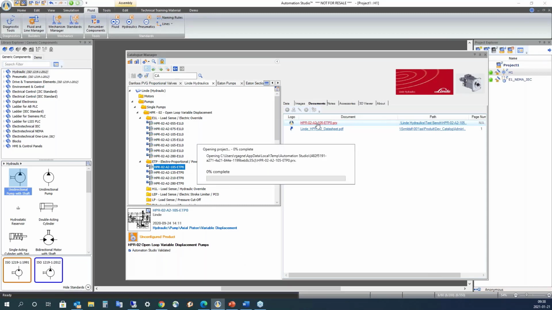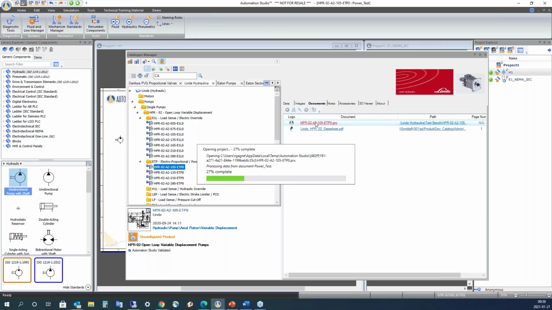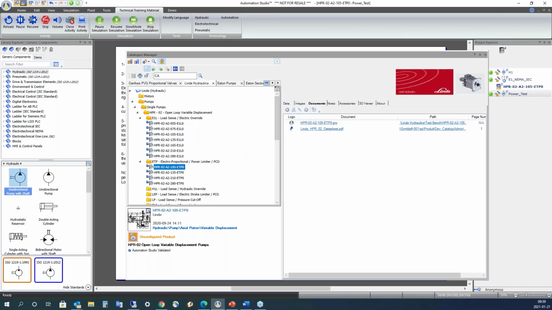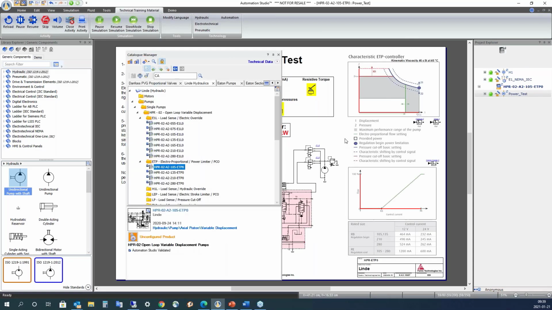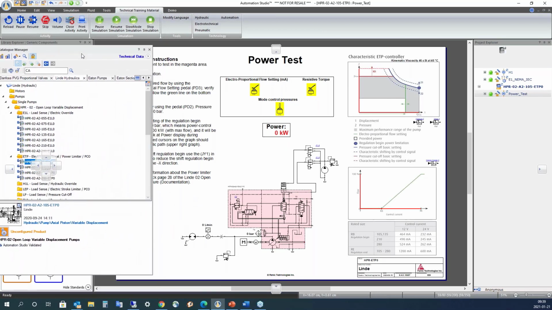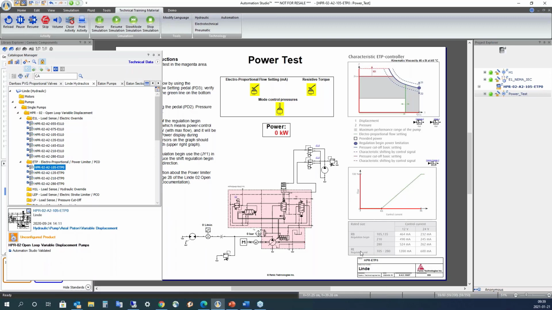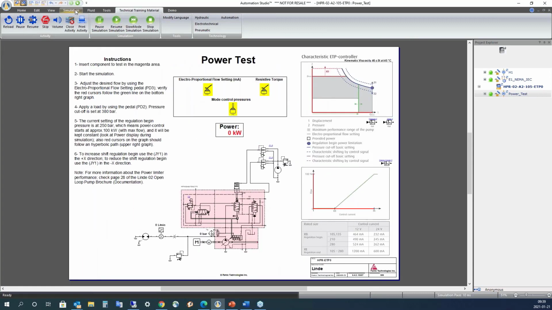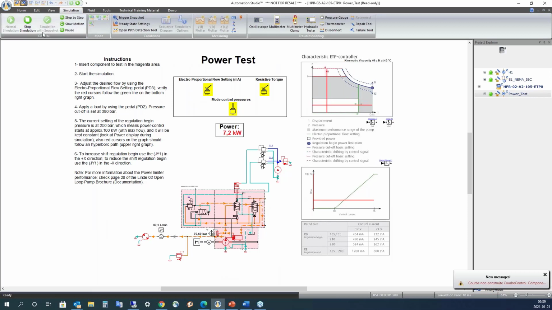You click on it, and this will open an Automation Studio file. So we have this test bench. It's an open loop pump with a power control. This test bench was produced in close relation with the Linde engineers. So this is the test bench made by FAME. Let's close this. You can launch the simulation by using the simulation tool ribbon bar here.